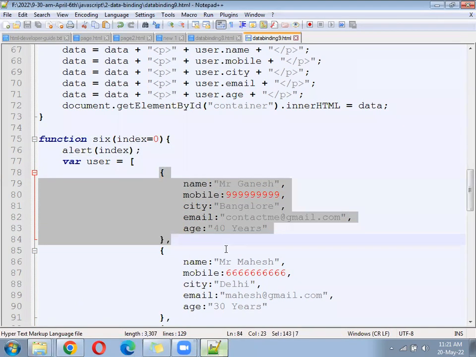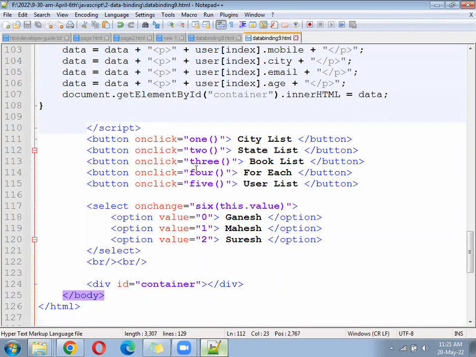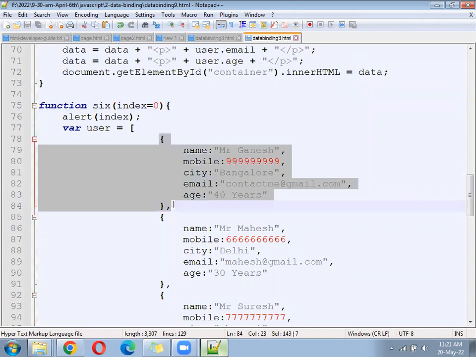When we go to the browser, by default what is the value? Ganesh. Then how will Ganesh load? On load, I call the function. So once the page loads, inside the function you can pass 0 also, or you can pass nothing. If you are not passing anything, what is the default value? Default value is 0. That means by default it will print the details of the first user.